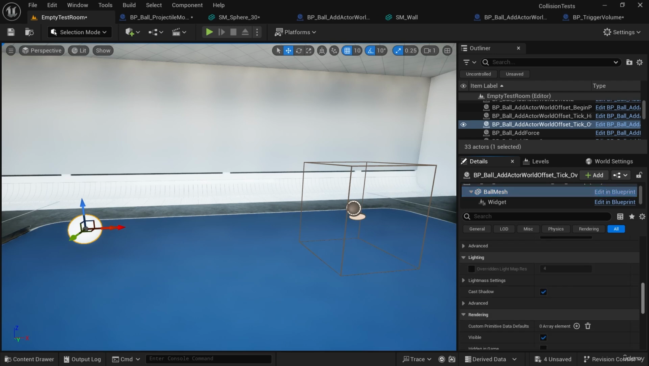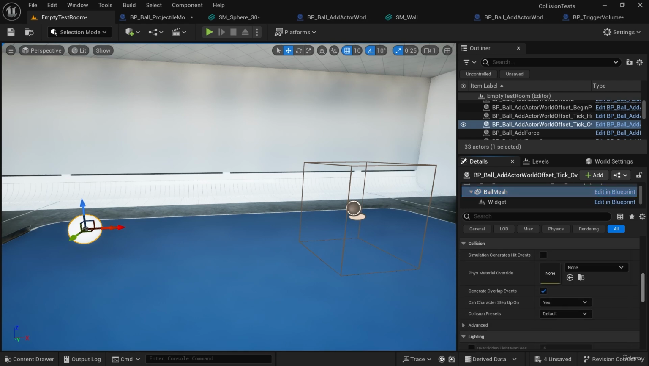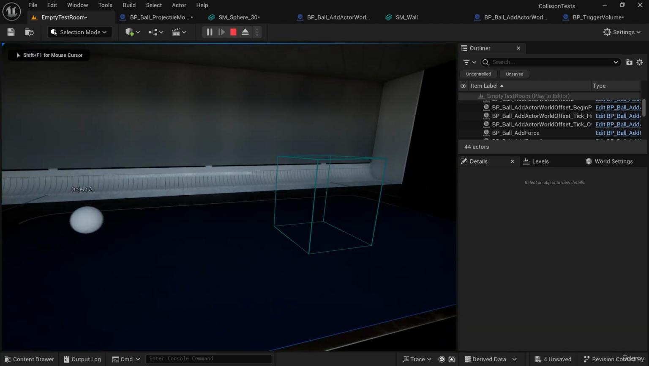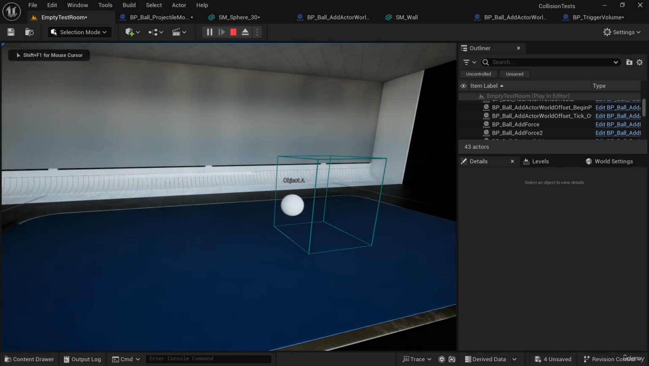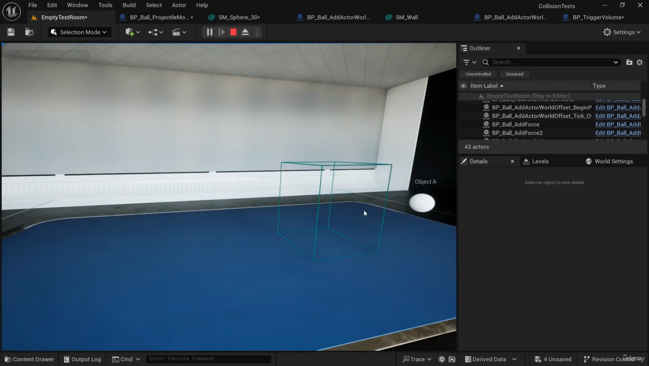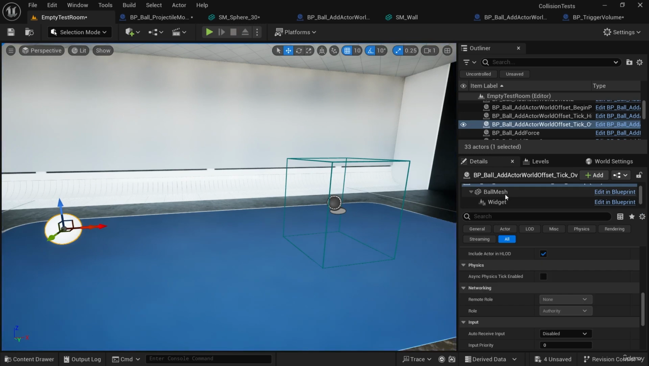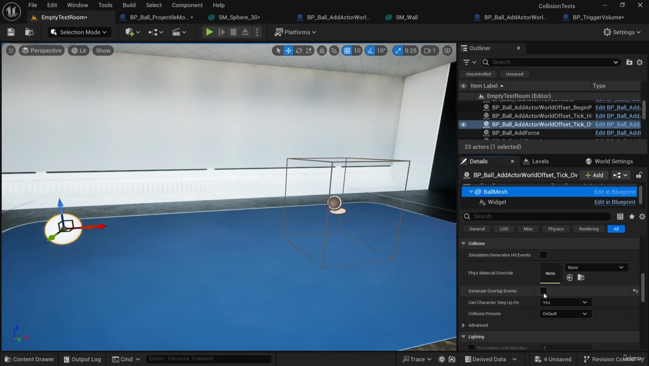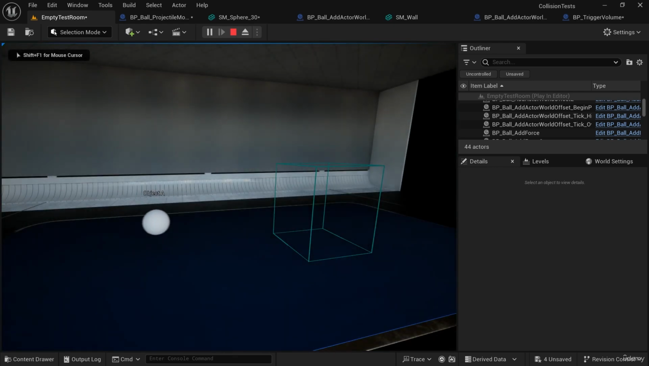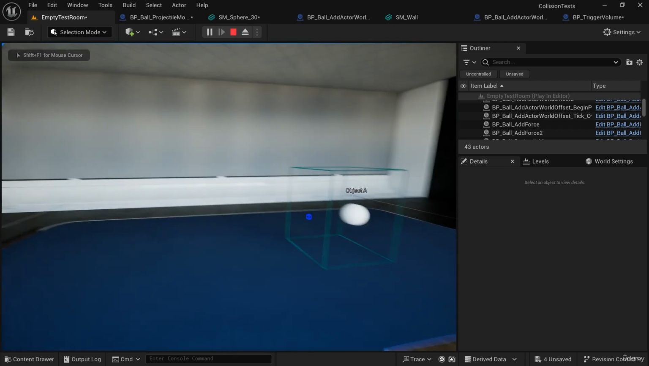And just to prove that, we'll take our ball mesh on the BP ball here and uncheck generate overlap events and press play. And we'll see that we don't get any debug spheres. And if we set that back to true, we will get debug spheres. And there they are.